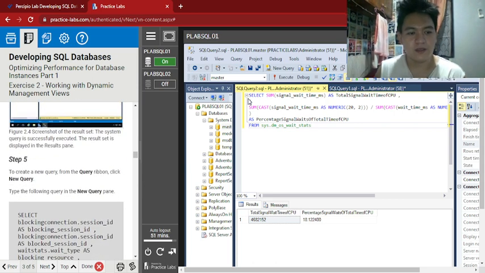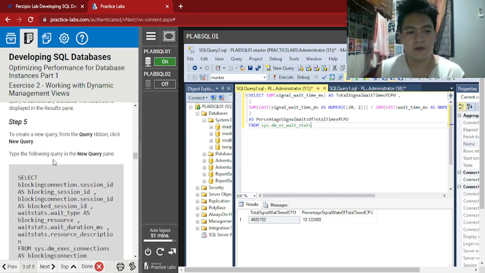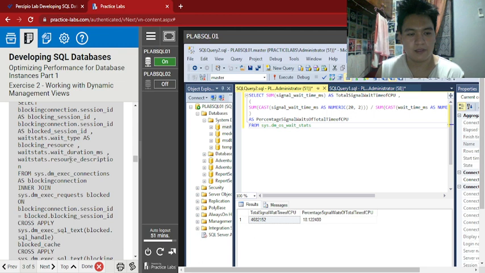So step 5, to create a new query from the query ribbon, click new query. Type the following query in the query panel.